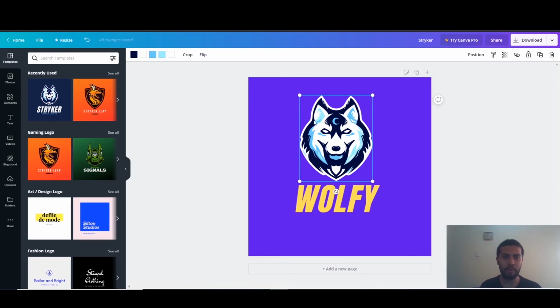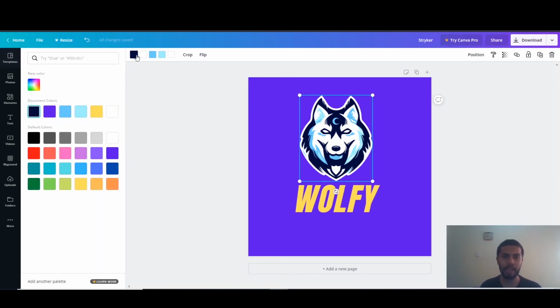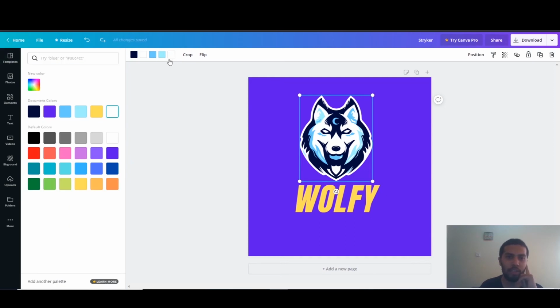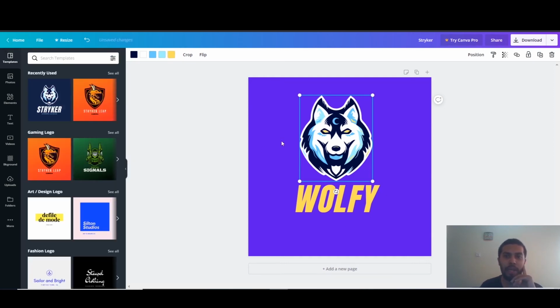I click on the wolf. Here you see the colors used in the wolf. If I click on black and choose any color, the color in here will change, but I didn't like it. Now how do I change it back to as it was before? Just press Ctrl Z. It's similar to what you do in computers. So I think I'll change this white to yellow. Now the eyes and the ears have turned yellow.